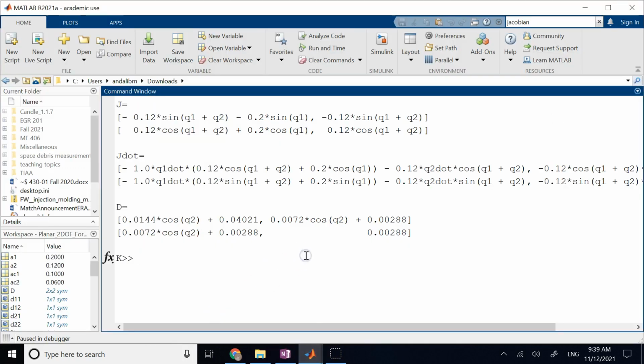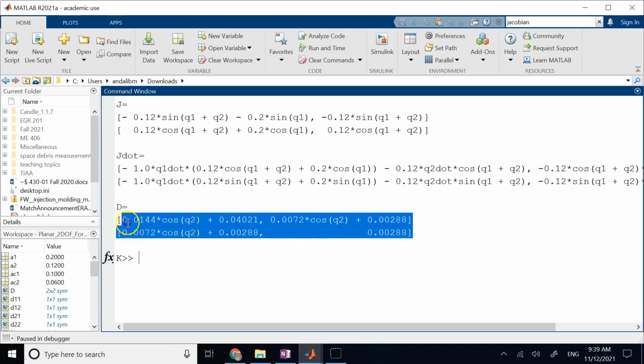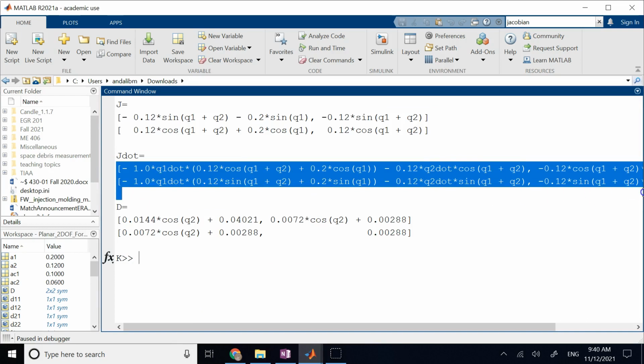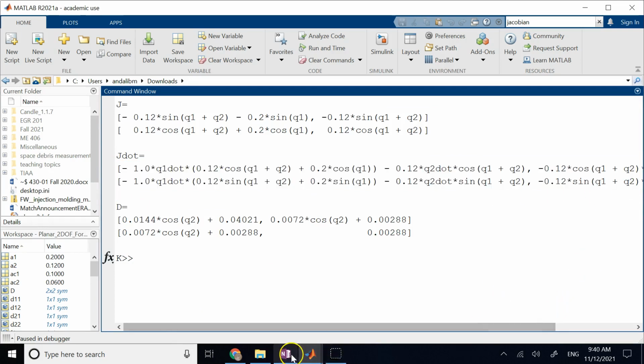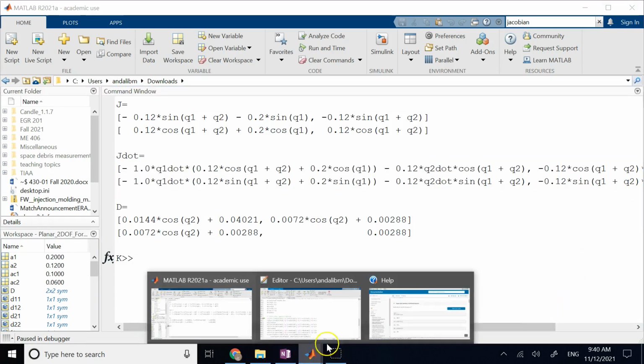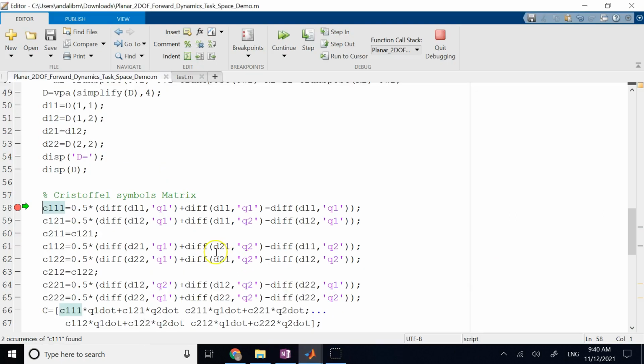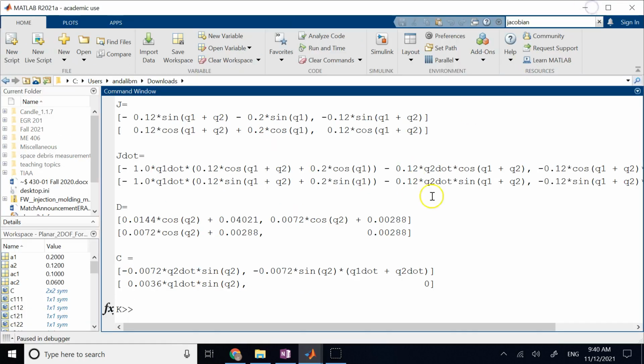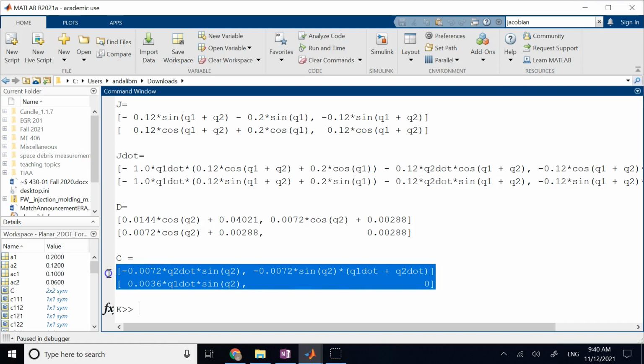And now you see this is your D matrix. This is your Jacobian. This is Jacobian dots, by the way. We'll talk about it in a second. Let's see, for some reason it did not show C, I guess. Oh, I forgot to remove that. But let's do it again. So now you should have the C matrix, and this is your C matrix, right?